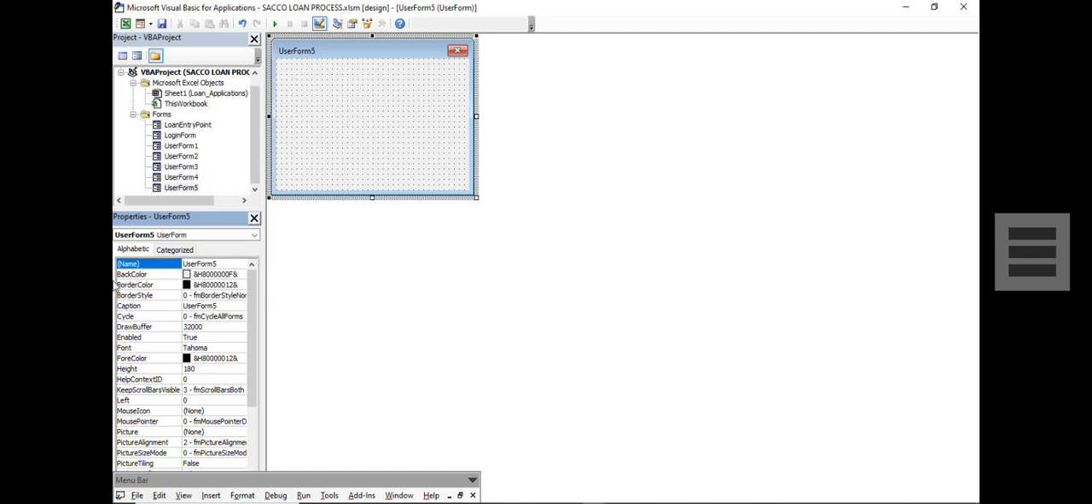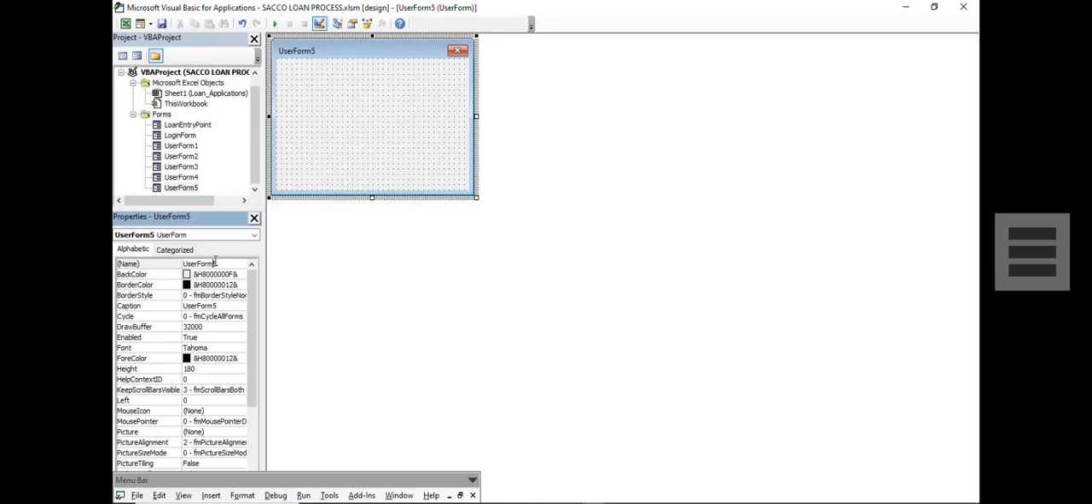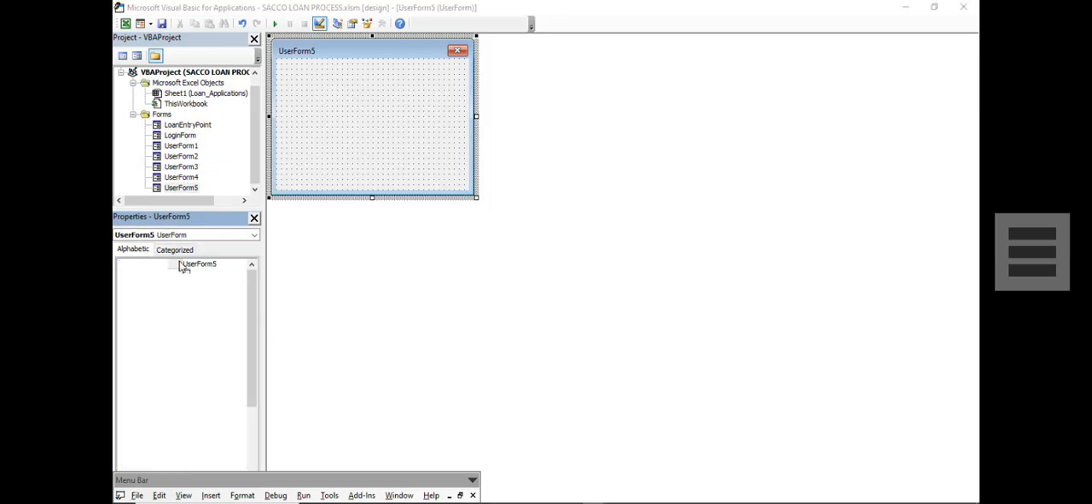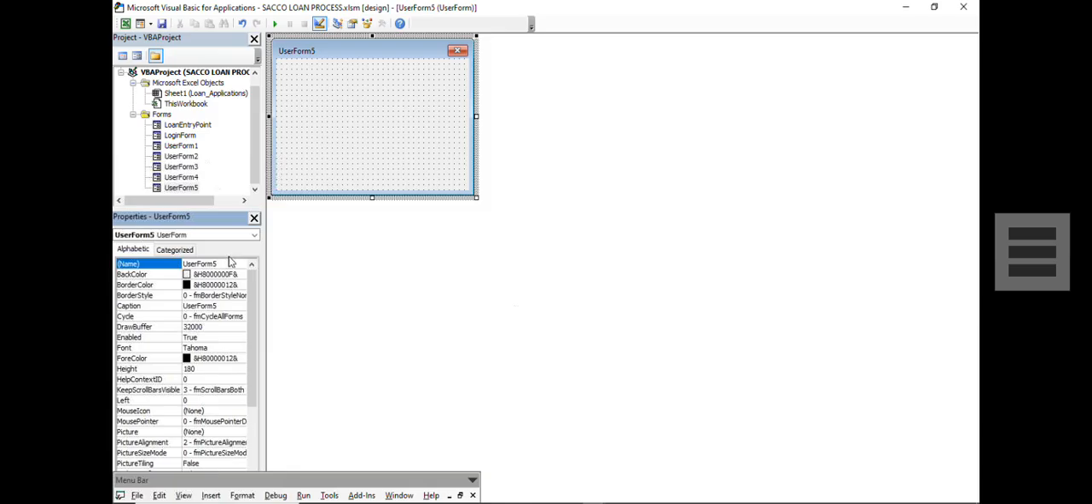If this is not there, you right click on the form, go to properties and rename the form to be login form. Because I already have this named as login form, it will not allow me to create this kind of form. That's why that is there. But that's how you rename.